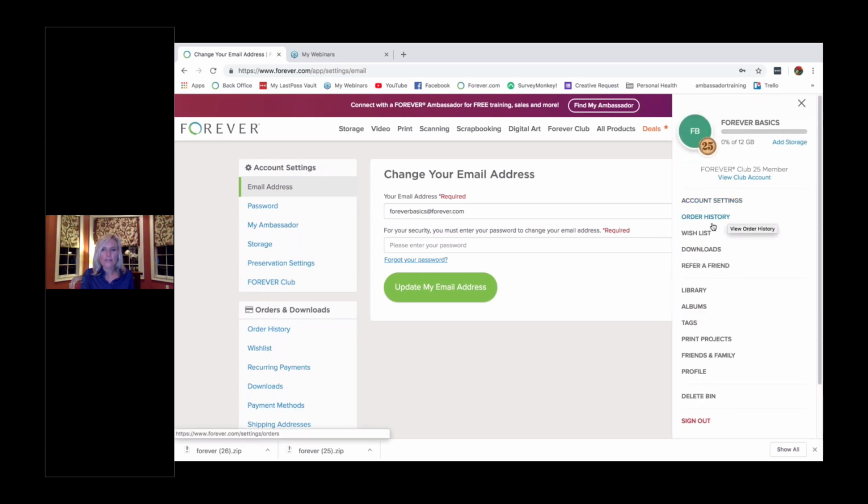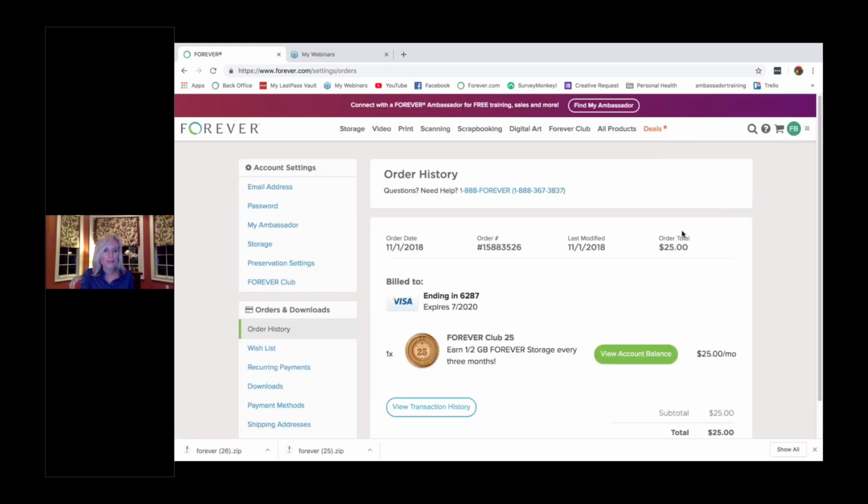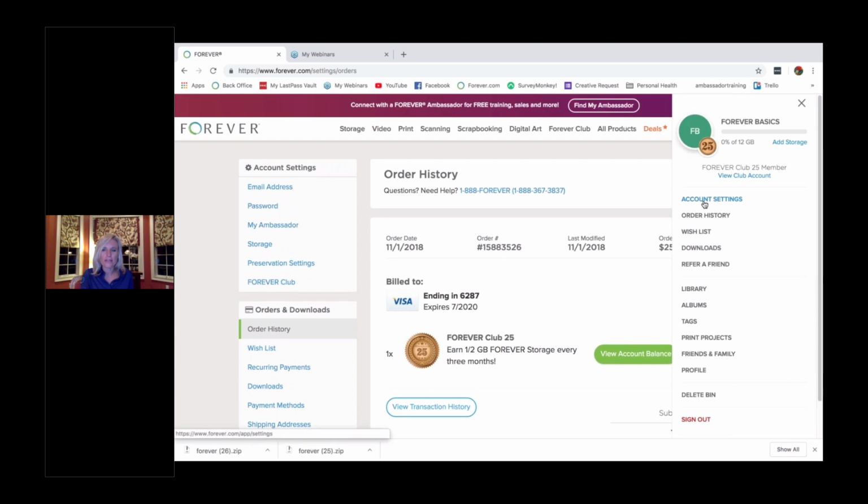Order history for anything that you've ordered. So in my order history would be my club purchase. So I've got $25 in my club. And I will just tell you, with the Forever Club, that basically means I have $25 setting aside each month, and I can utilize that money whenever I make a purchase.